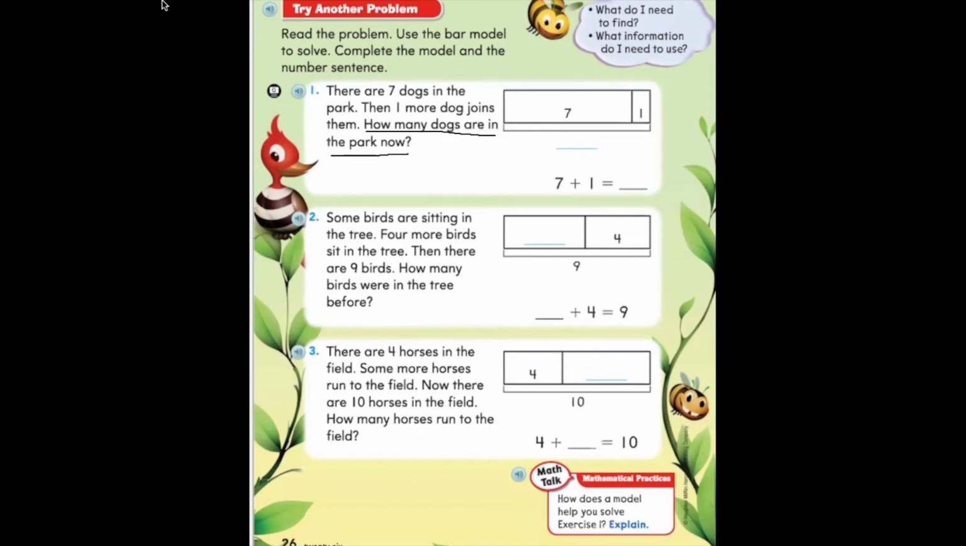Well, we already know that there are 7 dogs in the park. We know that because the problem tells us there are 7 dogs. We also know that 1 more dog joins them, which it tells us in the problem as well. Now we need to go ahead and look at our model. Our model, remember, shows us parts and the whole. It shows us one part which has 7, and it shows us the other part which has 1.